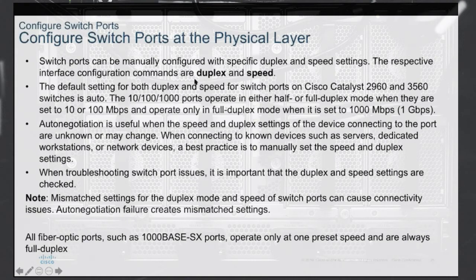So the first one being duplex and the second one being speed. I'll be using Packet Tracer to show you this. The default setting for both the duplex and the speed in Cisco 2960 and 3560 switches is auto. They have three speed settings: 10, 100, and 1000.